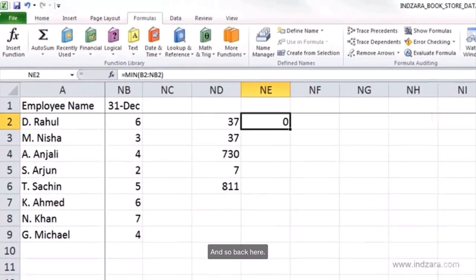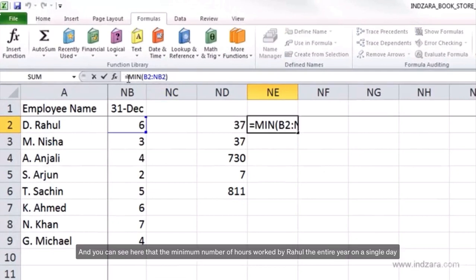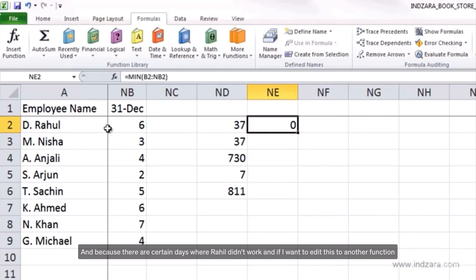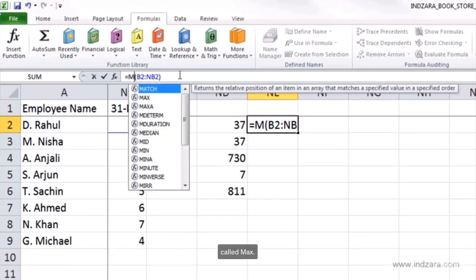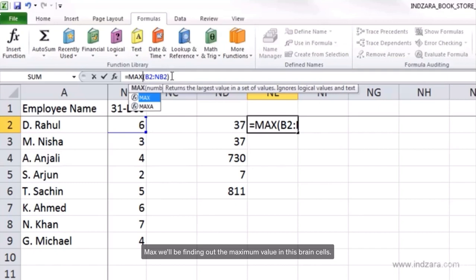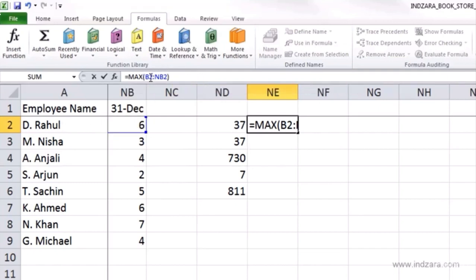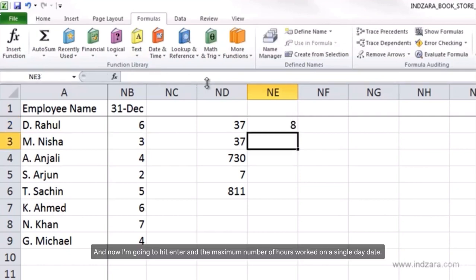I'm going to scroll back here. You can see that the minimum number of hours worked by Rahul on a single day in the entire year is 0, because there are certain days where Rahul didn't work. And if I want to edit this to another function called max, max will be finding the maximum value in this range of cells. Now I'm going to hit enter, and the maximum number of hours Rahul worked on a single day is 8.